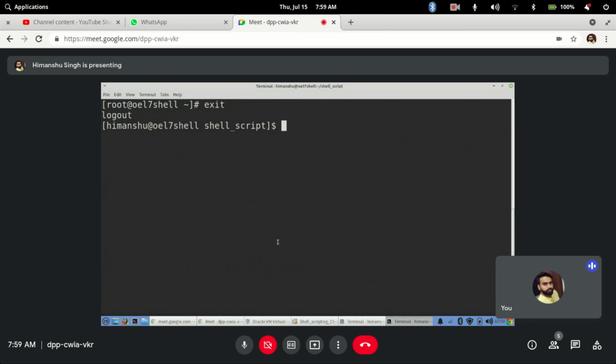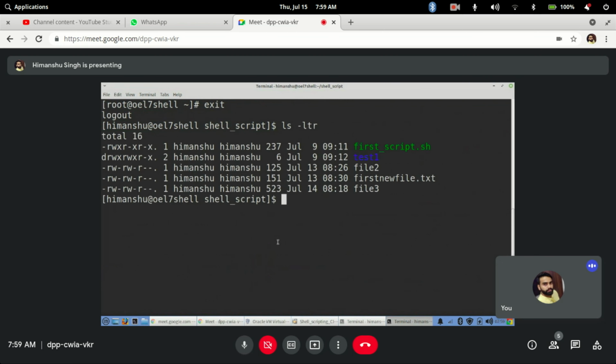Before we see variables, there is a command called echo. If you have seen, I've been using the echo command multiple times, right? So what is this echo command? The echo command is basically used to print something on the screen.